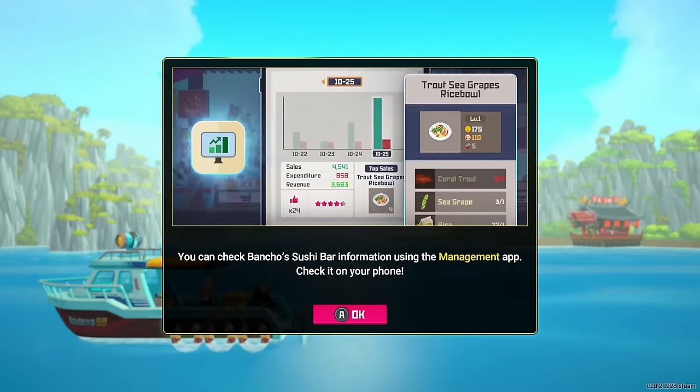Yippee! Yo, excellent. Well, thank you for the $2. Don't forget to keep the wasabi stocked.